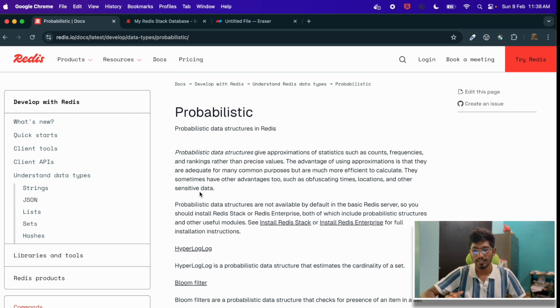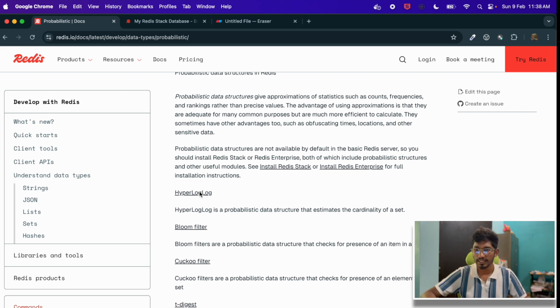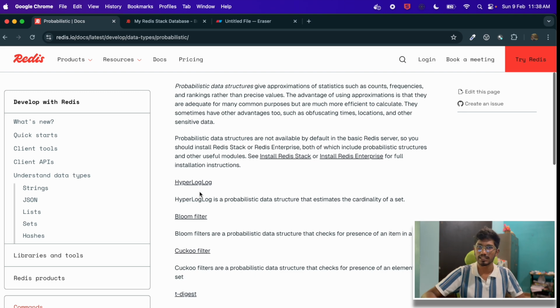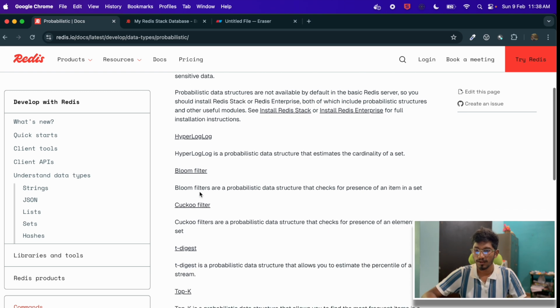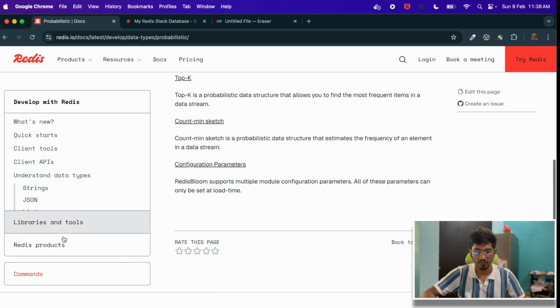We won't be discussing this here, but you see that there are probabilistic data structures which give you approximate output. The output won't be 100% deterministic, but it will be approximate. You can check out my Bloom filter video, and you'll get an idea about how probabilistic data structures work. Don't worry, I'll be creating individual videos for each of them. Okay.